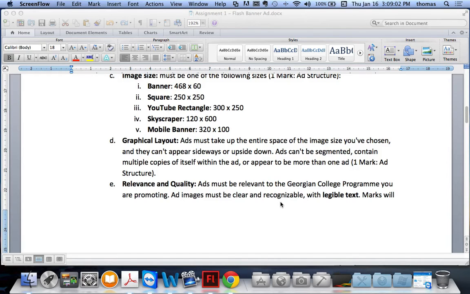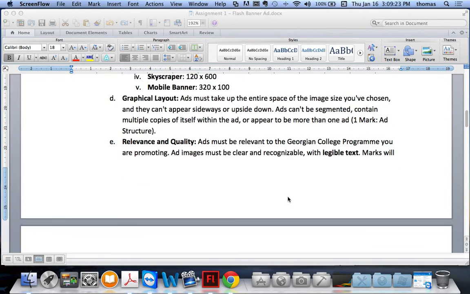Relevance and quality. Ads must be relevant to the Georgian College program you are promoting. So don't put in a baby face to promote computer science. That's not cool, and you'll lose marks. Ad images must be clear and recognizable with legible text. If your text is illegible, in different colors or whatever, something they can't read, we're going to have an issue. So please don't do that.